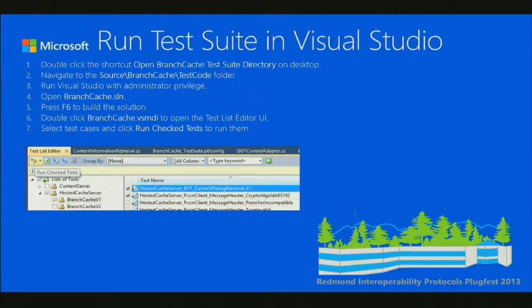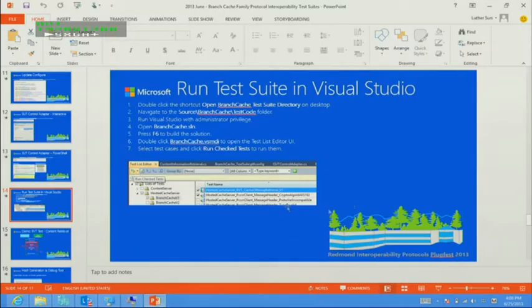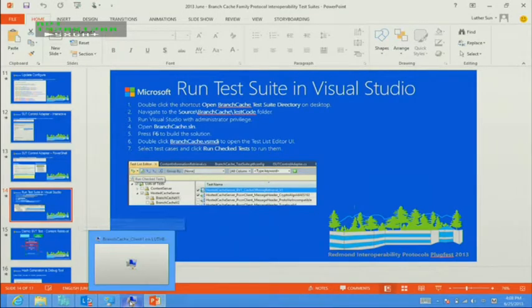So let me show a demo on how to run against test. Sure. Repeat this.